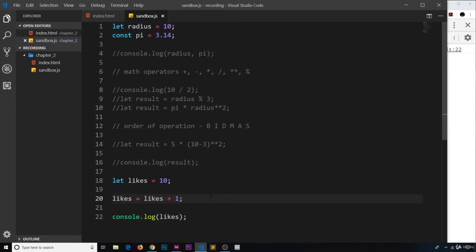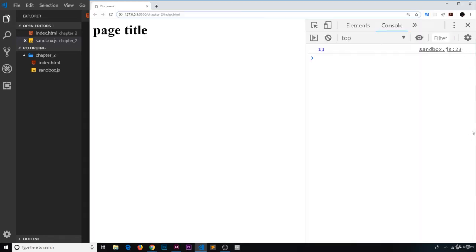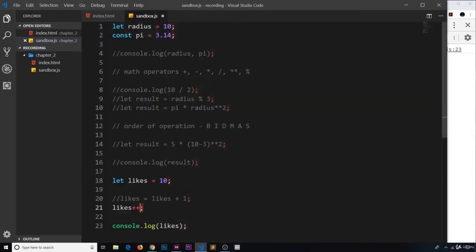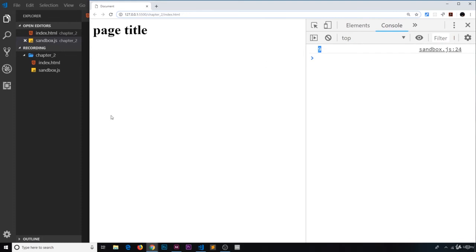An easier way to do this is by saying likes plus plus, and that adds 1 to the likes. So if I comment out the first one, then this will run and it will still add 1 to the likes, so we should still see 11. And we do. So that is a shorthand operation there, double plus, and it's the same as adding 1 like this. Now the same can be done for minusing a like, so if I comment this out, I could say likes minus minus, and that takes 1, so it should be 9, and we get 9, cool.